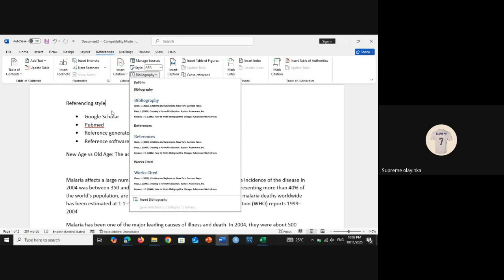So I'll take another class on how to install reference software into our computer, especially if you are doing your master's thesis or your final thesis where you get to use over 200 different journals. That's when you use most of this reference software.